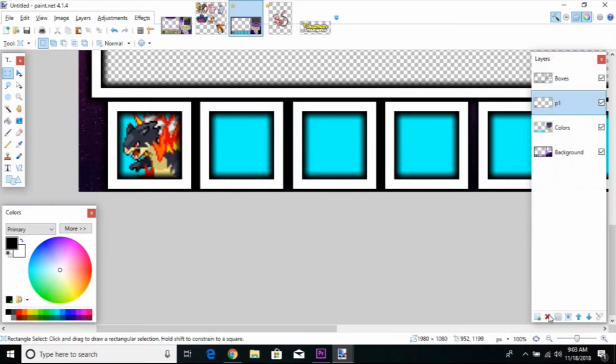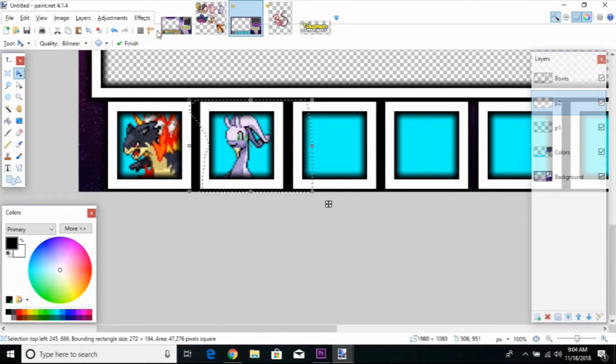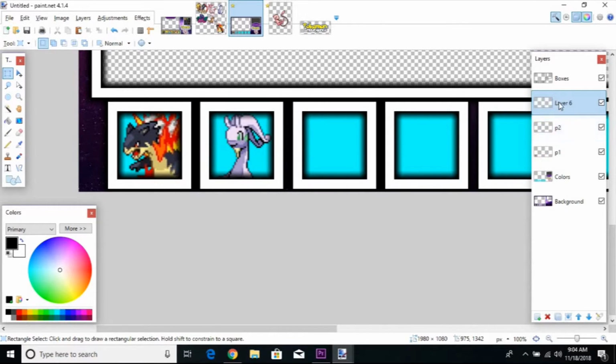We're gonna need to cut this. Create a new layer and then call this P2. Then paste it back in there. Okay. Now we got that done. We gotta do P3.